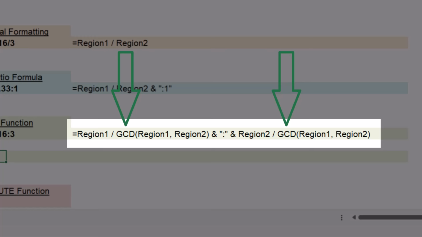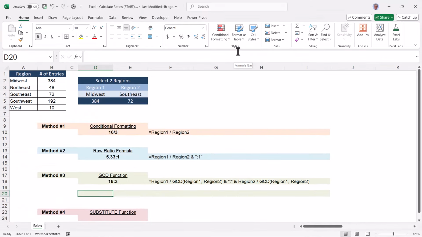Now, there are several ways that you could solve this problem so that GCD only gets calculated one time and then recycled into both sides of that ratio. I want to show you how to solve this using the LET function. Now, I'll admit this is not the simplest way to solve this problem. I'm only showing it in case you're familiar with the LET function and you like using it. Here's how we could do it. But if you're not familiar with the LET function, definitely don't do it this way.